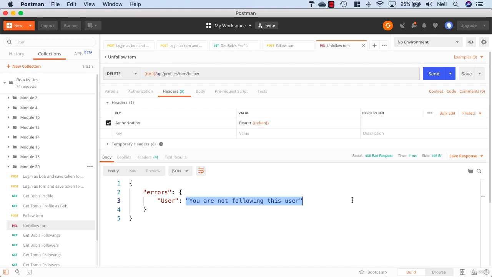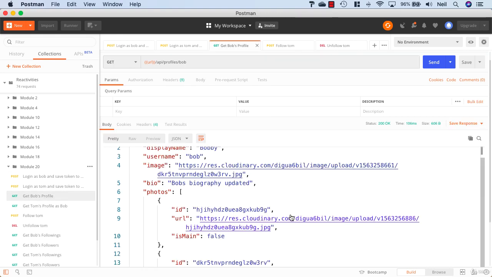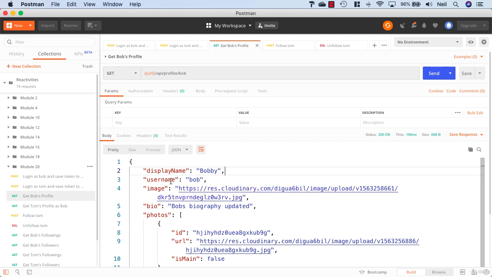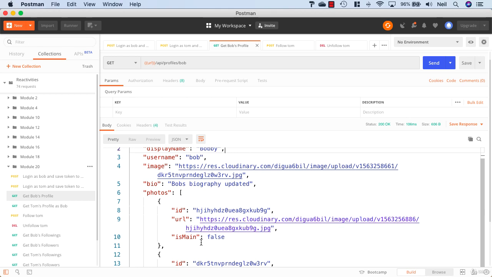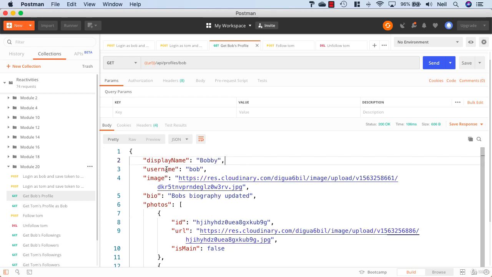So what we now want to do is get our following and follower information and pass that into our profile that we then return to the client. And what we want to look at doing is also adding our following and follower information to this profile we're returning. And we're going to want to return this profile from more than just the profile details method.